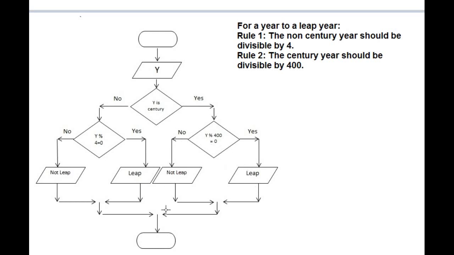In a similar fashion, if the year itself is not a century year, then we are going to go towards no. And when we go towards no, we will check whether the year is divisible by 4 or not. If it is divisible by 4, we can figure out that it is a leap year. And if it is not, then we are going to consider it a non-leap year.